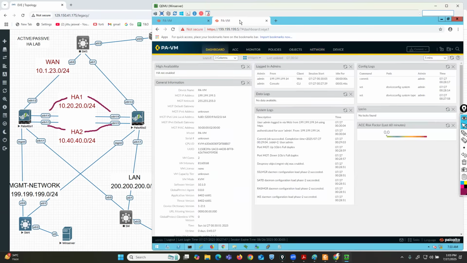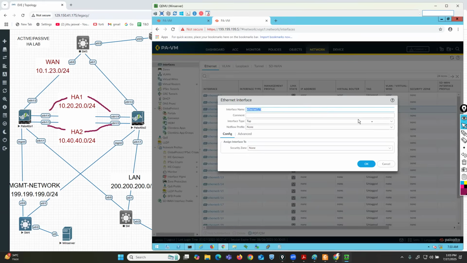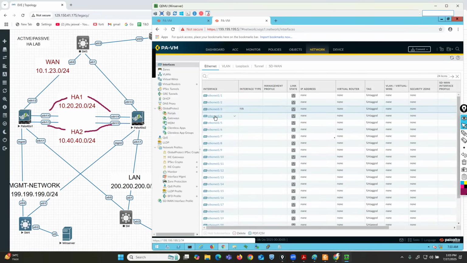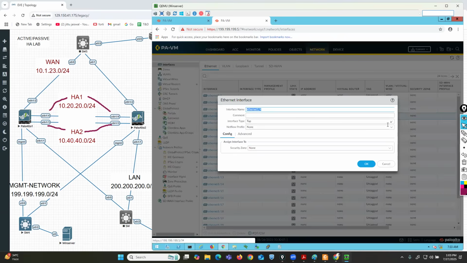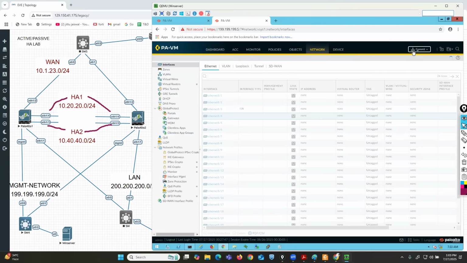Let's go to the second firewall device. Network tab, interface, Ethernet 1/4 and 1/3. Both the interfaces we are using as HA ports. So HA, click on OK. 1/3 I'm using as a high availability link. Now you can click on commit.